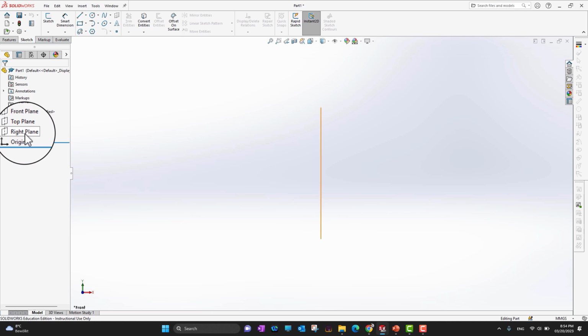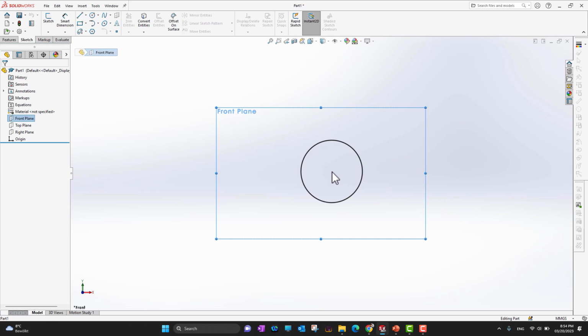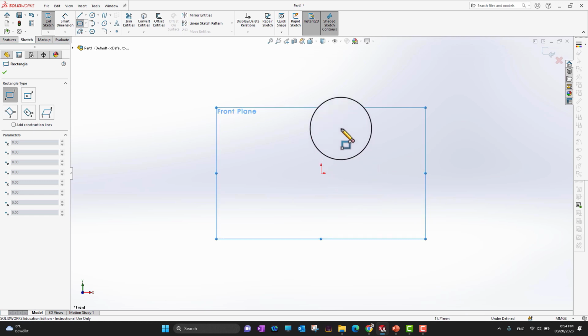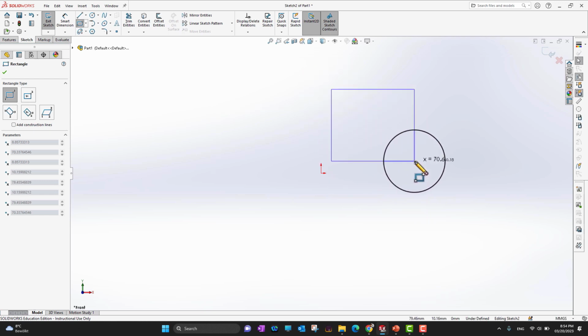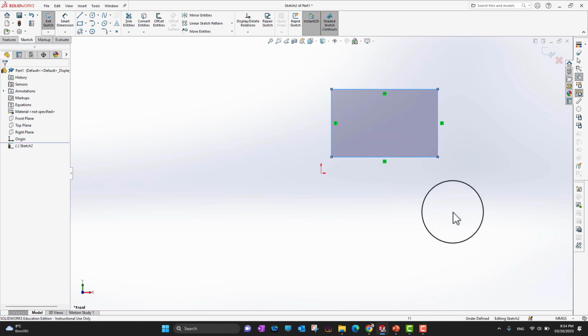So no matter what you want to select, you can just select any plane and then start sketching. Suppose I select the front plane, and now I'm going to go into the sketch. Suppose I want to start a corner rectangle. I can start from anywhere and draw my corner rectangle. In this way I can draw my corner rectangle.